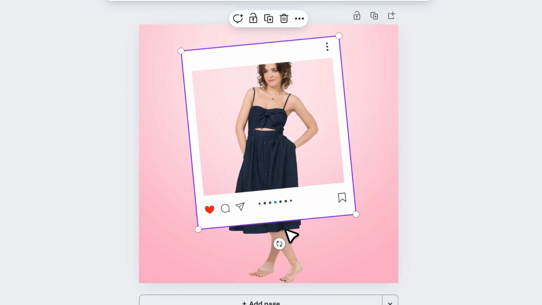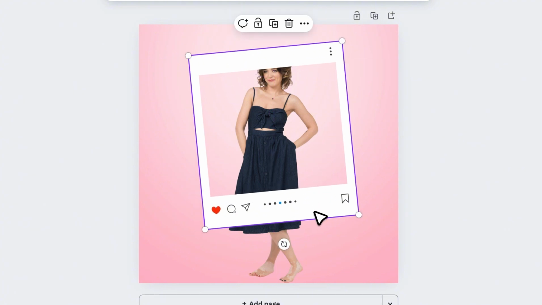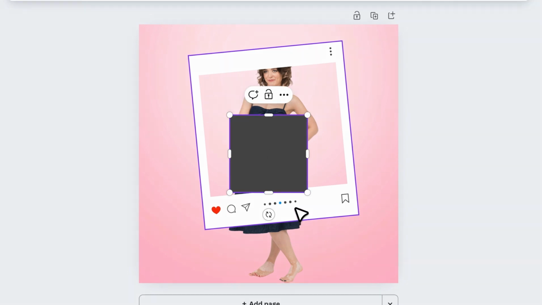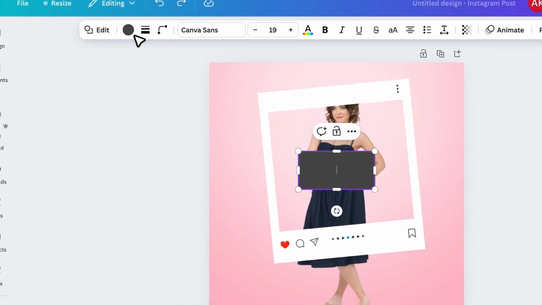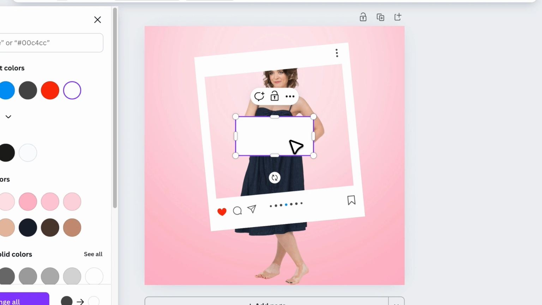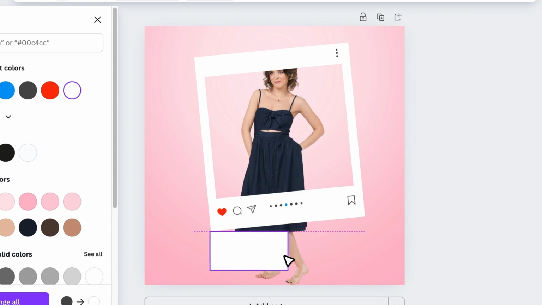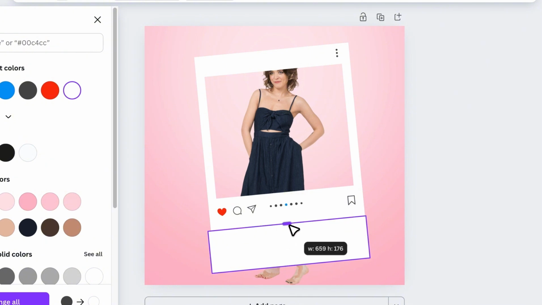Rotate and adjust it until it looks balanced. Now I want to add some text at the bottom of the mockup. To do that, press the letter R on your keyboard to add a rectangle. Adjust its size, change the color to white, and place it right at the bottom of the mockup. Rotate it slightly so it aligns with the mockup's angle.